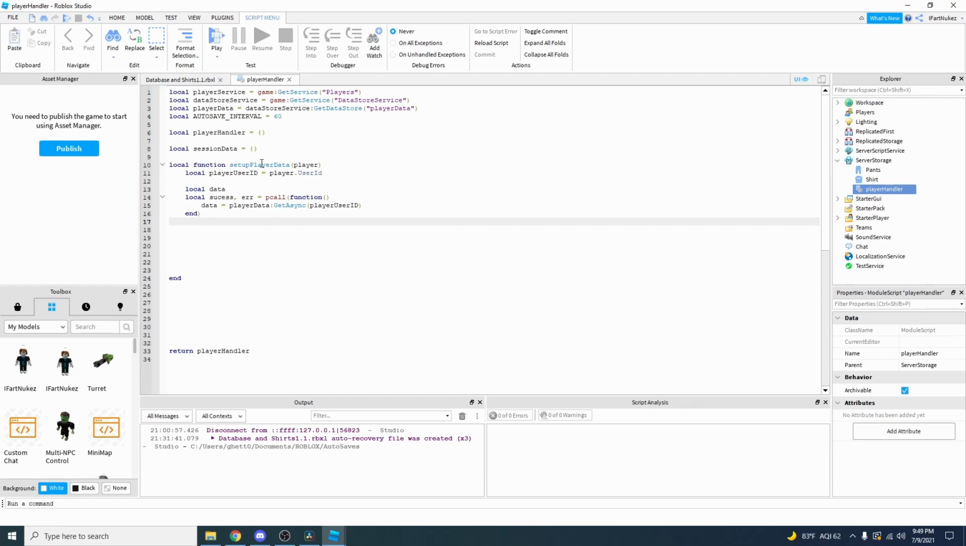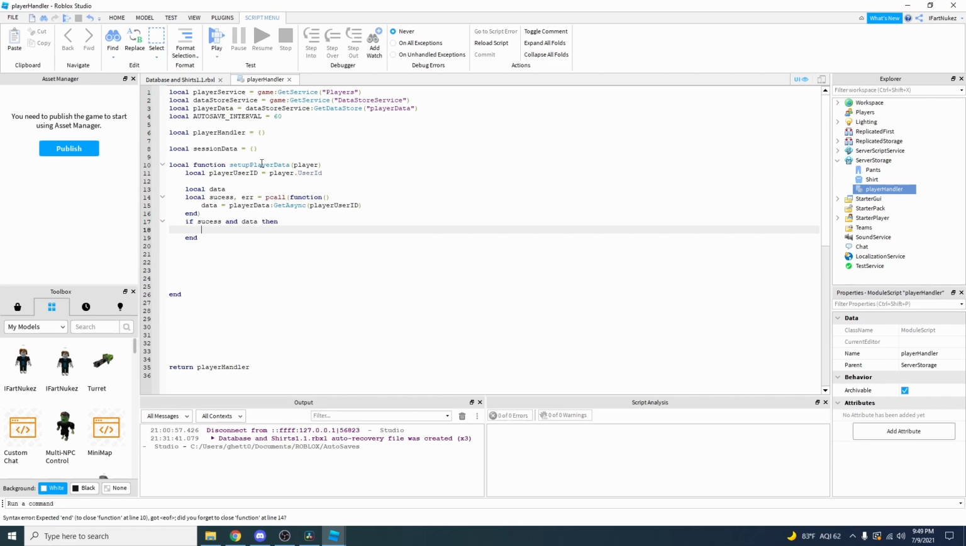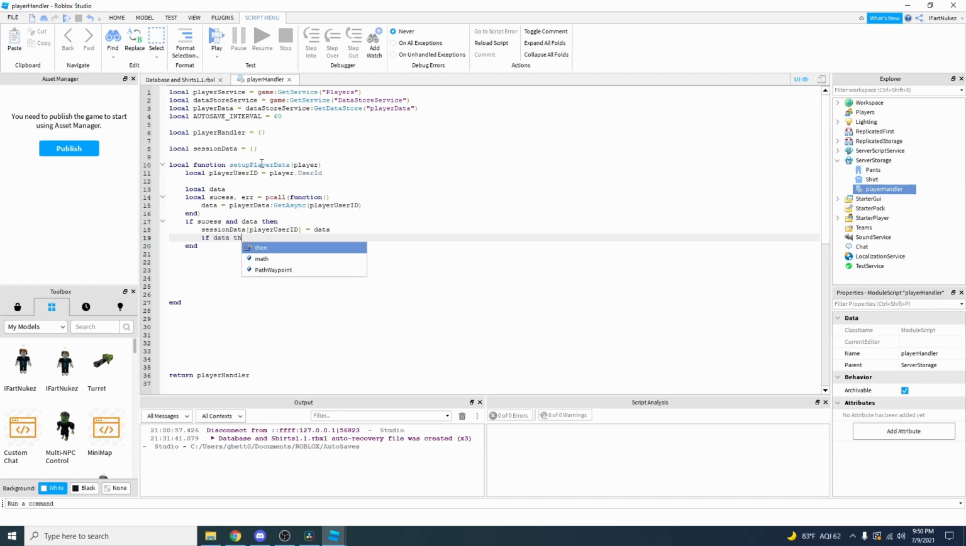So now that we have that function set up, the pcall's all set, and we're getting data from player data, your player user ID. Next thing we want to do is if success and there's data, then session data player user ID equals data. Now we're making sure that if it's successful and there's data, we're setting data to session data, player user ID, I mean.